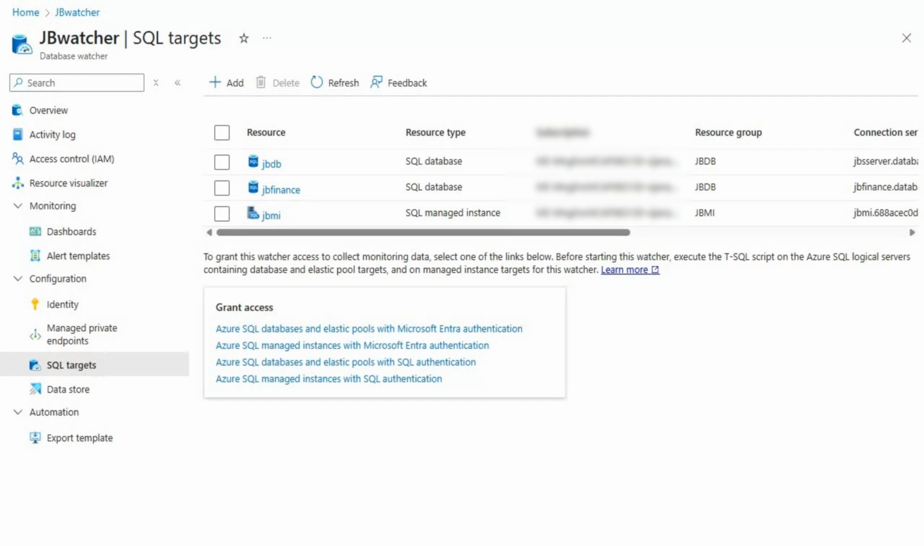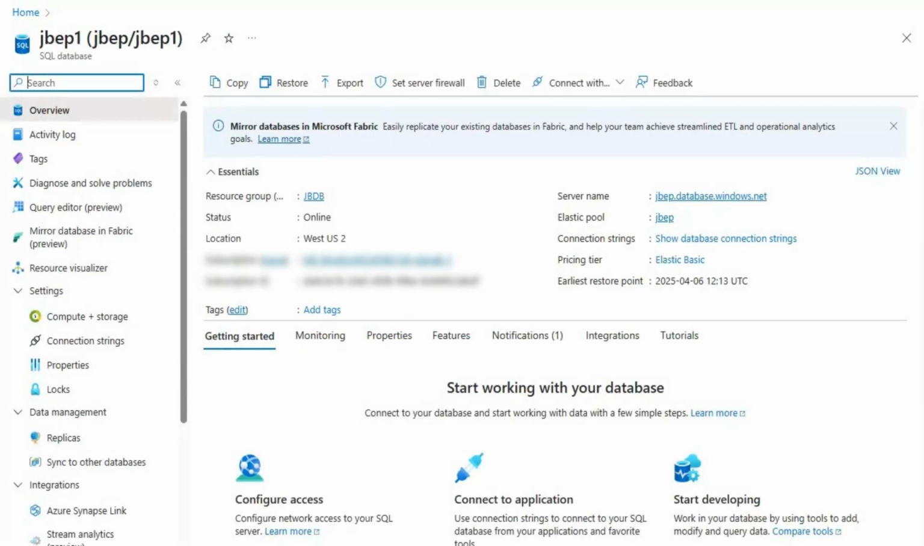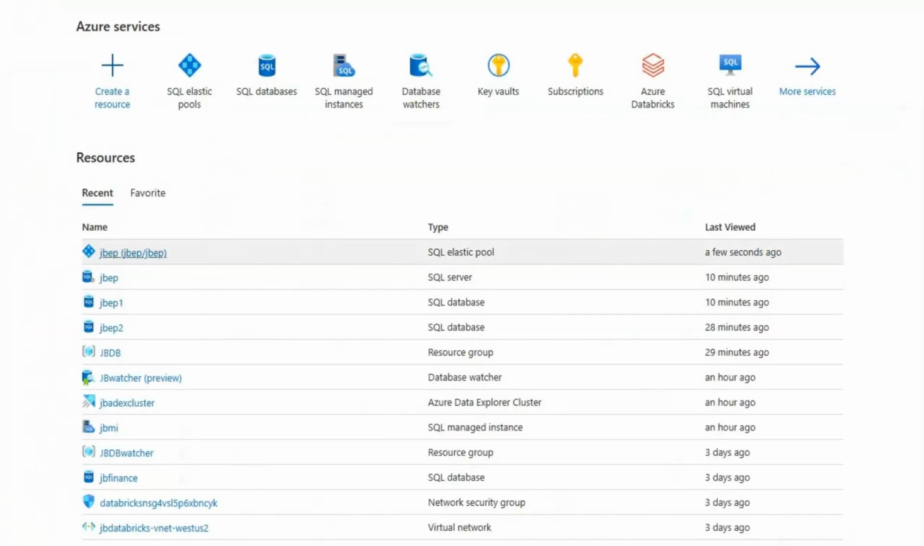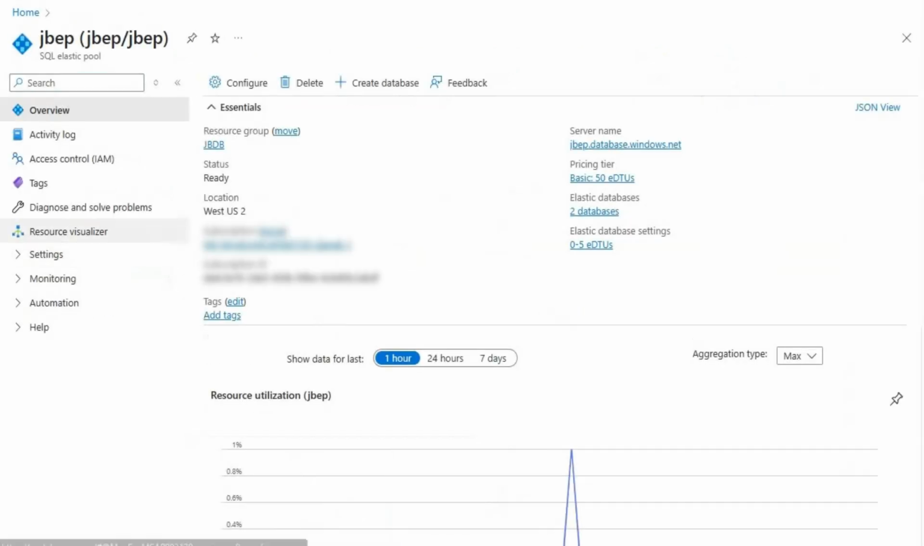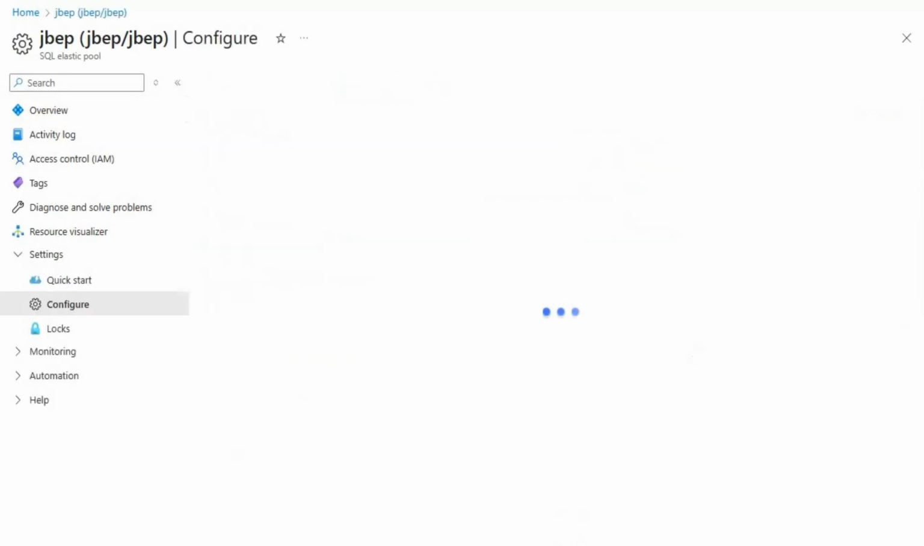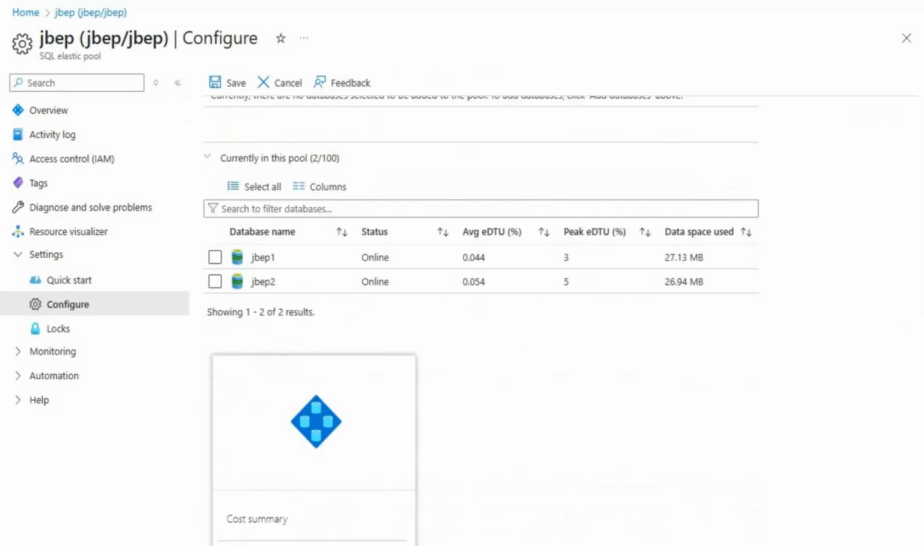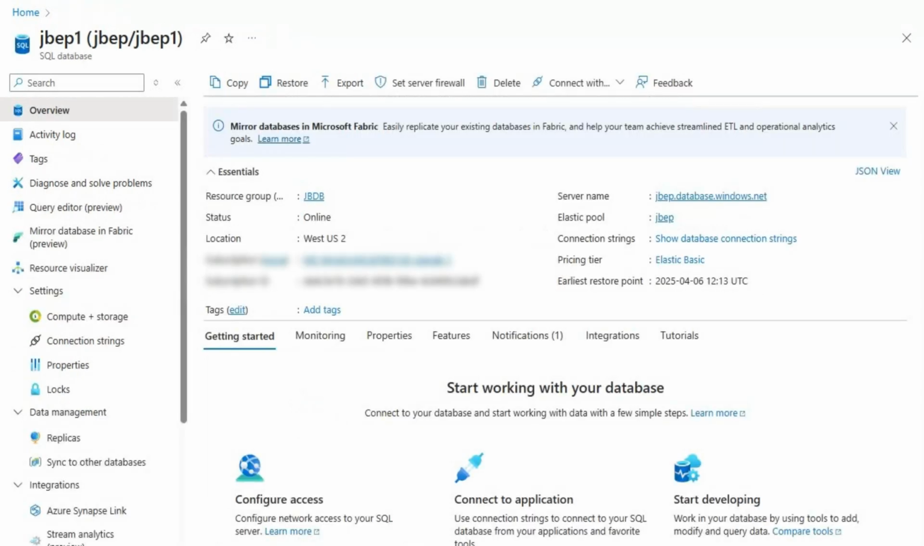Let's get started. I'll be adding this particular SQL database, JBEP1. If you see here, this is in an elastic pool. If I look at the elastic pool directly, JBEP, you see that the elastic databases are two databases. When I click on that, you will be able to see that we have these two databases under this elastic pool, JBEP1 and JBEP2. So JBEP1 is this one. This is the database that we are going to add to our JB Watcher.